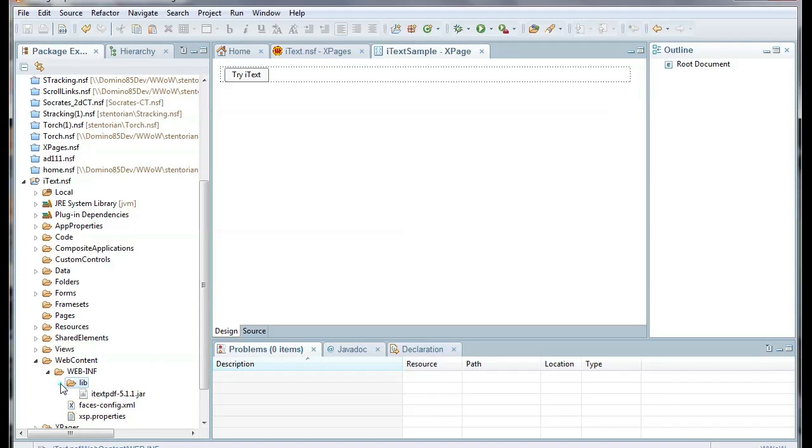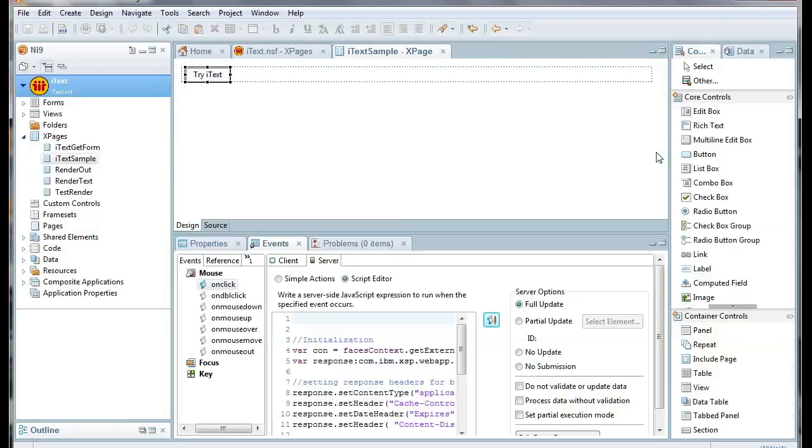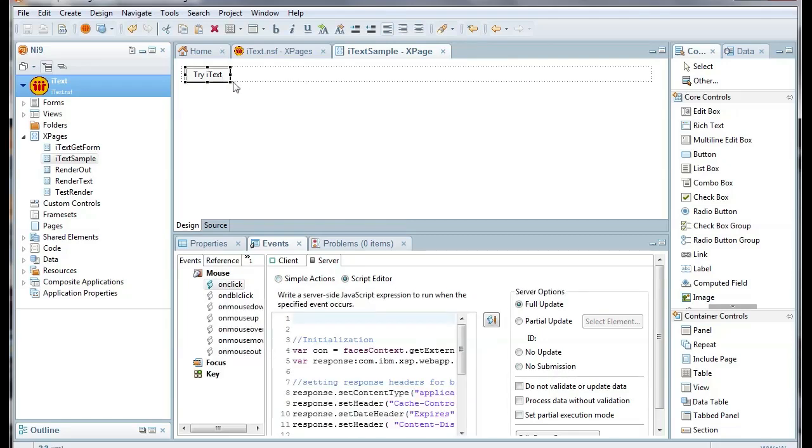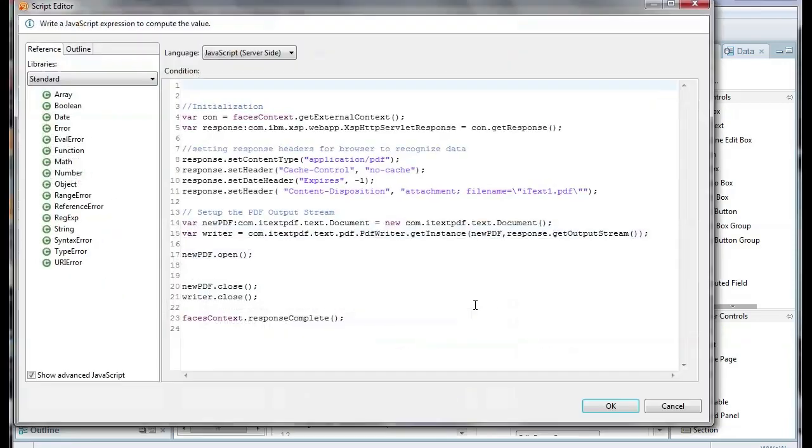Next, what we're going to do is put this directly into an XPage and serve up a PDF that we're going to create right there. Now that we've imported our jar file, it's time to put our code into our XPage. I've got a sample XPage here. Ordinarily I do this in a custom control, but this is a demo, so I'm just putting it into an XPage. I've got a panel and I've got a button, just a simple button that says Try iText. Going to the code behind this button, I put most of it in here.